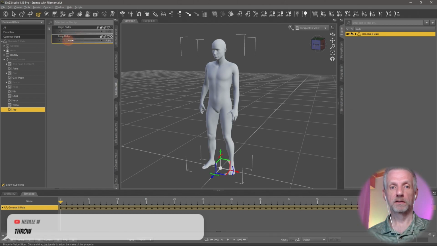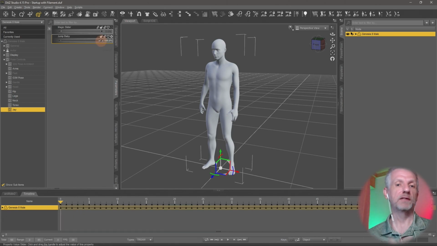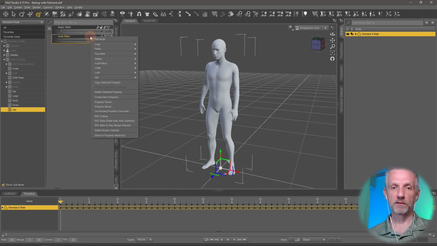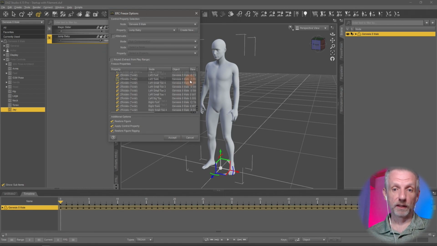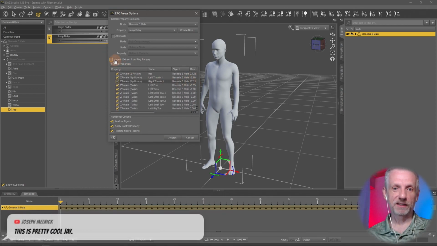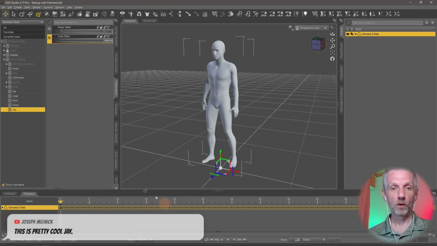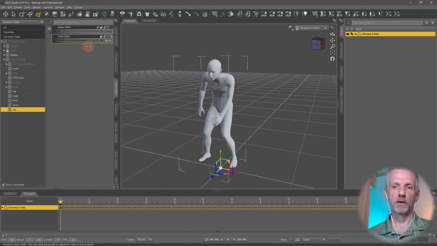Double click, crank it up to 100%. And at 100%, I'd like for this to Erc Freeze. So not at 0%, not at 50%, not at some other value. It has to be at 100%. Right click the slider and hit Erc Freeze. It already has a lot of values in here. I'm going to click the keyed extract from play range, because that's what I want. Then the values will change. Hit accept. All the keyframes will disappear. And this will now make my guy, woohoo, jump.